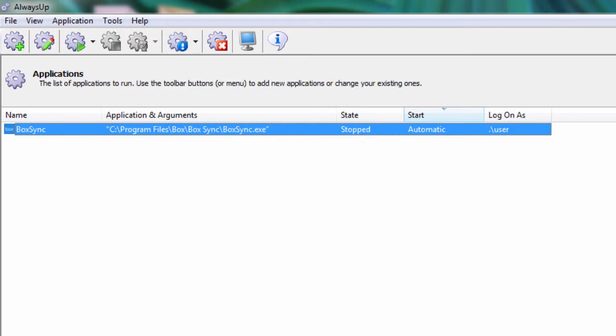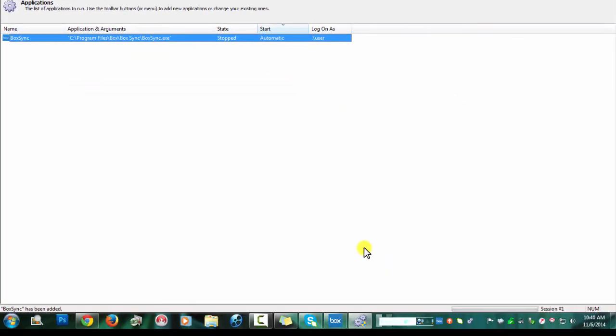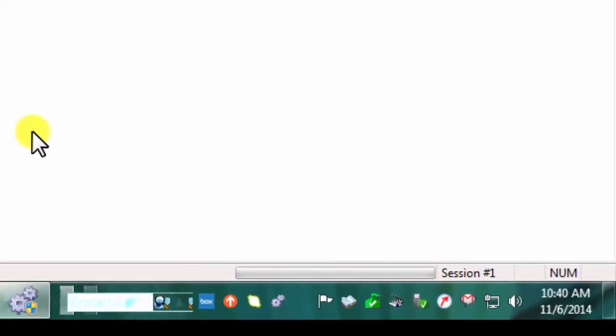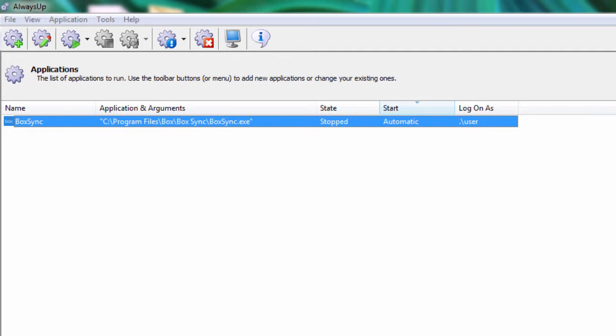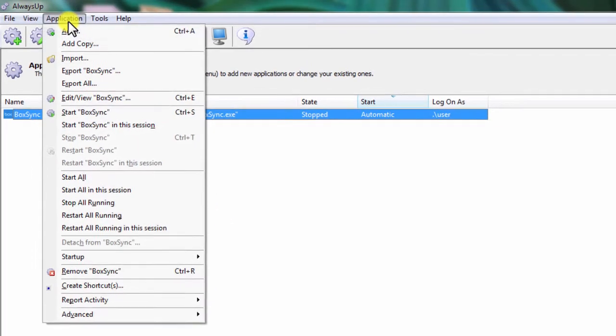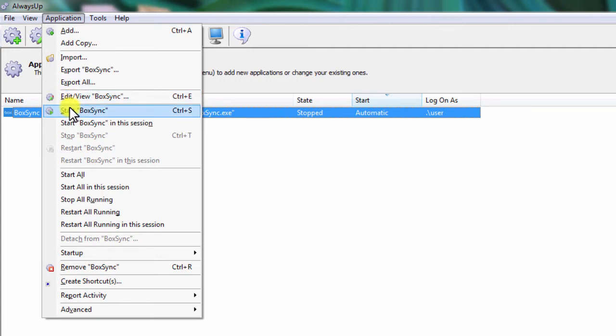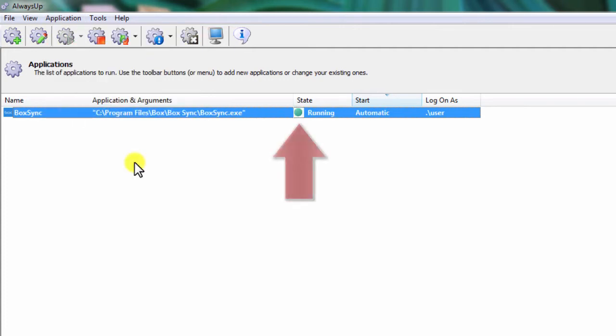Before we start BoxSync as a Windows service, let's stop any existing instance. If BoxSync is running on your desktop, stop it now by right-clicking on the tray icon and selecting Quit. To start BoxSync from Always Up, choose Application, then Start BoxSync. The state should transition to running after a few seconds and Box will be working in the background.